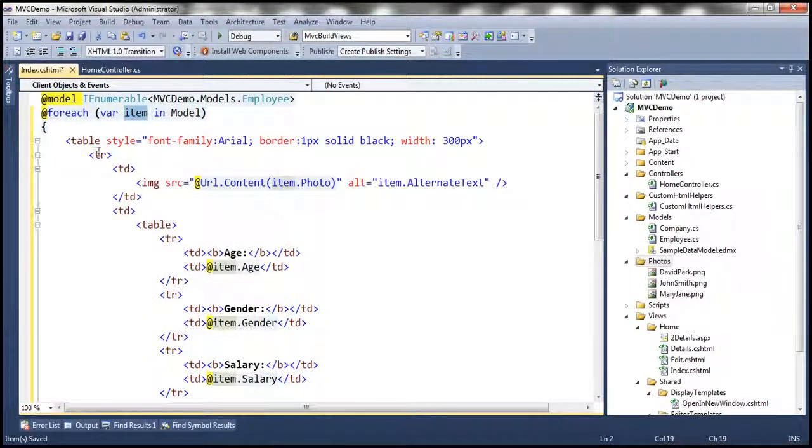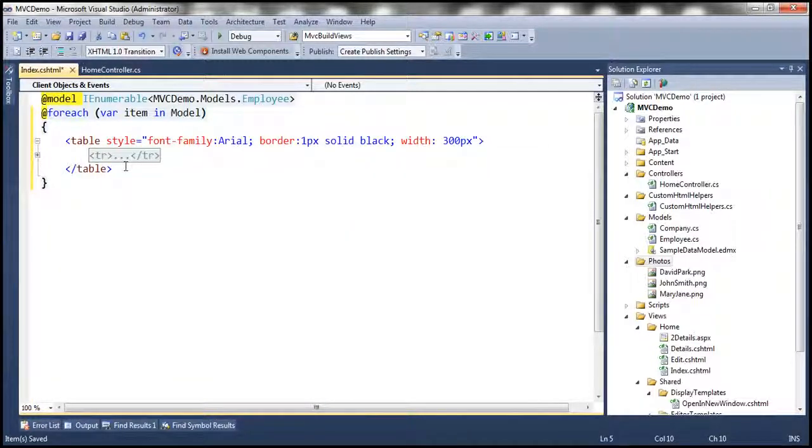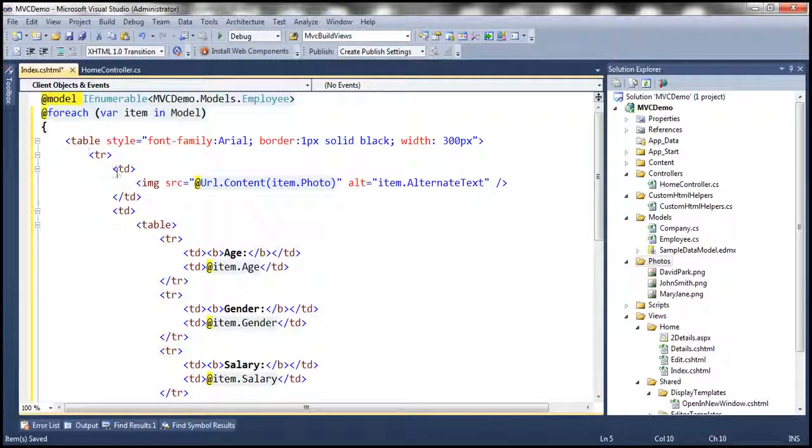So this HTML will be repeated for each employee in that model. And within the HTML itself, it's very straightforward. We have a table tag, and if you look at that, we have a style tag there. We have set font family to Arial. We have set border 1 pixel solid black border, and the width of that table is going to be 300 pixels. And notice that I have one tr, and within that one tr I have two tds.